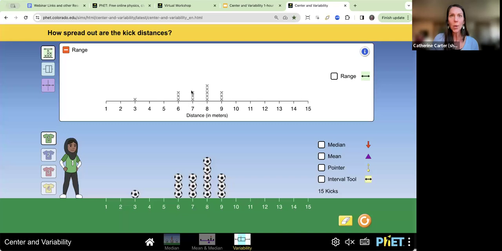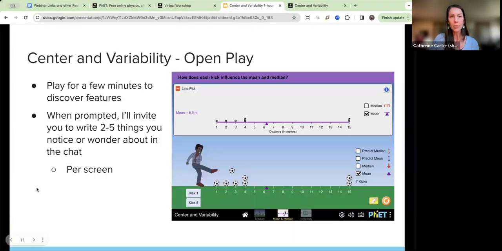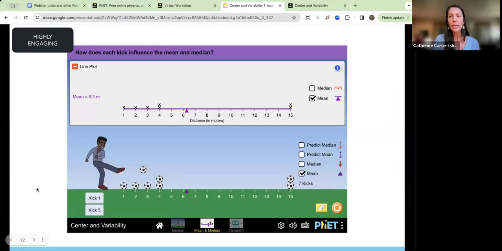Okay, so what you have discovered for the open play is basically all centering around our design features when we create a sim. All of our sims are highly engaging. If you notice, there are no instructions to tell you how to use the sim. There's no box that pops up that requires you to read how to interact with it. And from that, we have an intuitive interface that invites you to play with the sim.